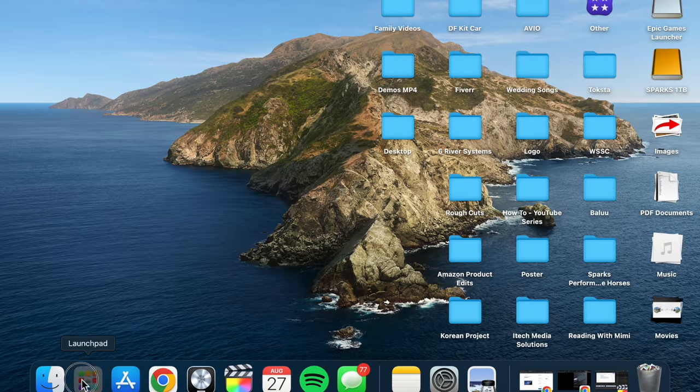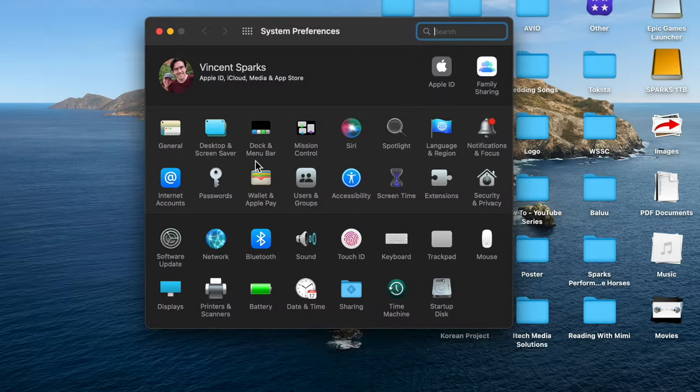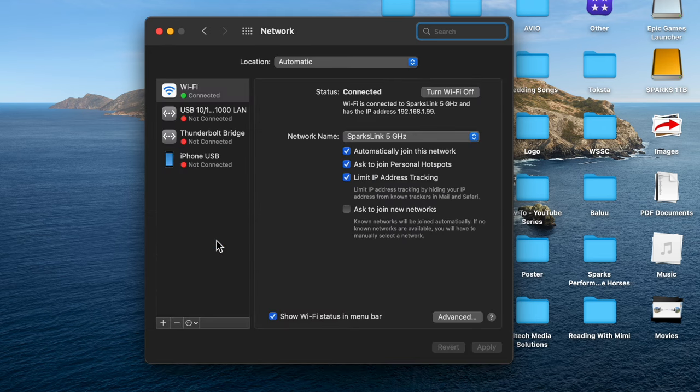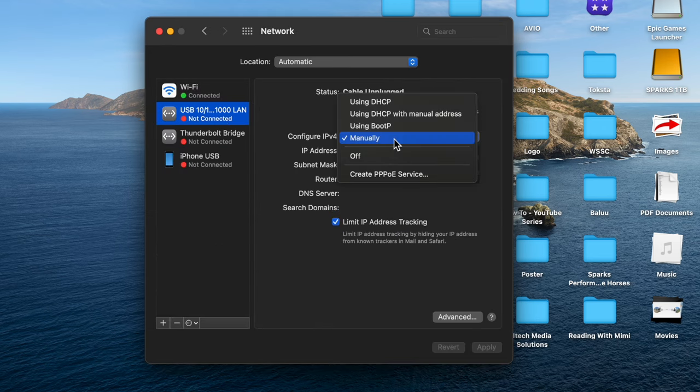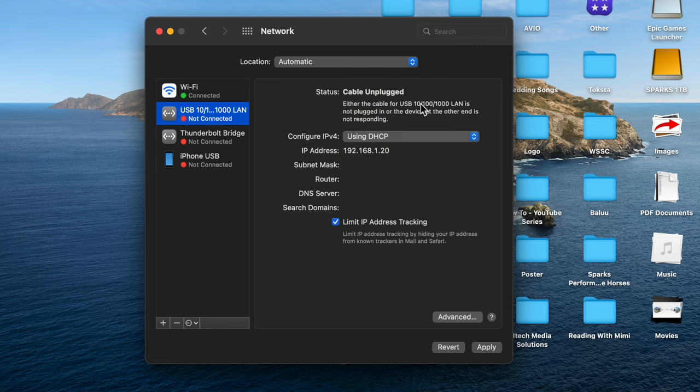Now go back to your network settings. Select Ethernet and then advanced. Change the configure IPv4 back to DHCP and then select OK.